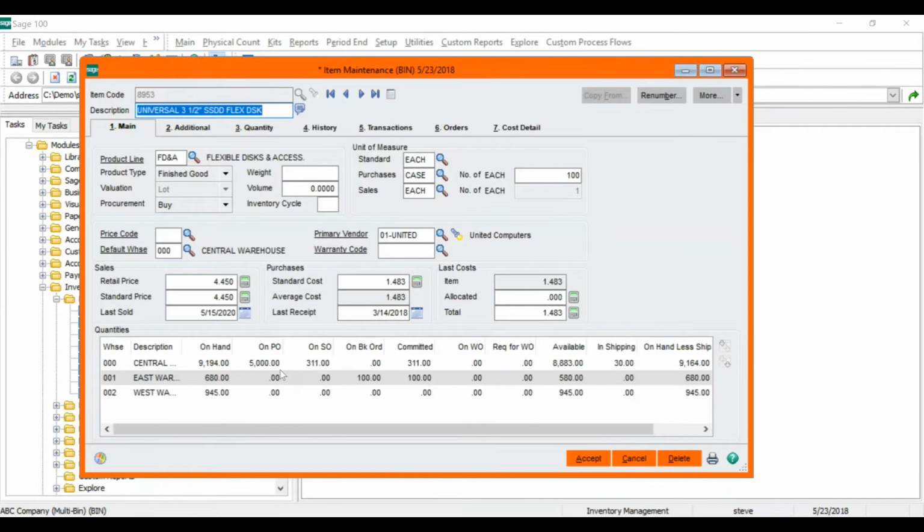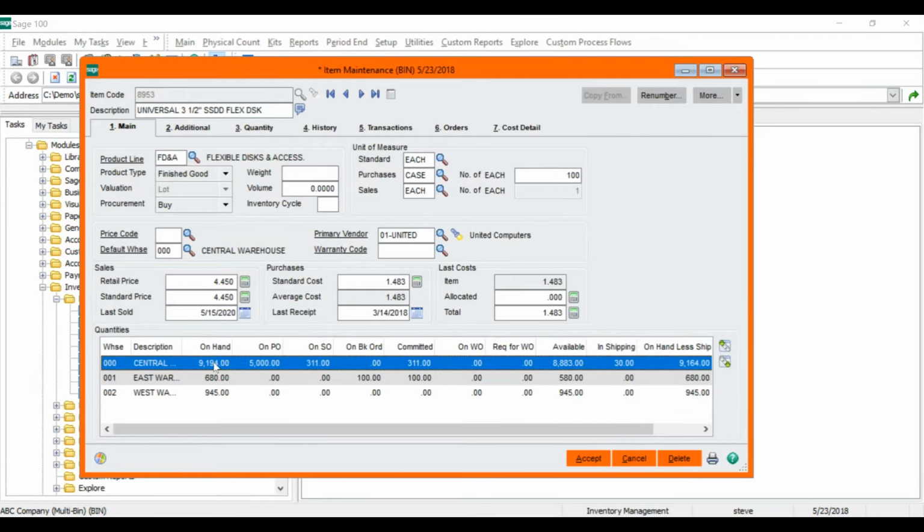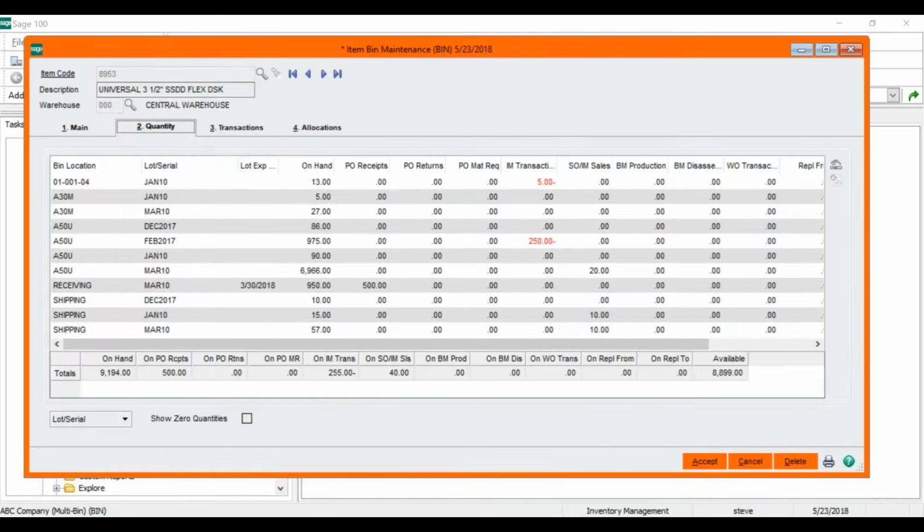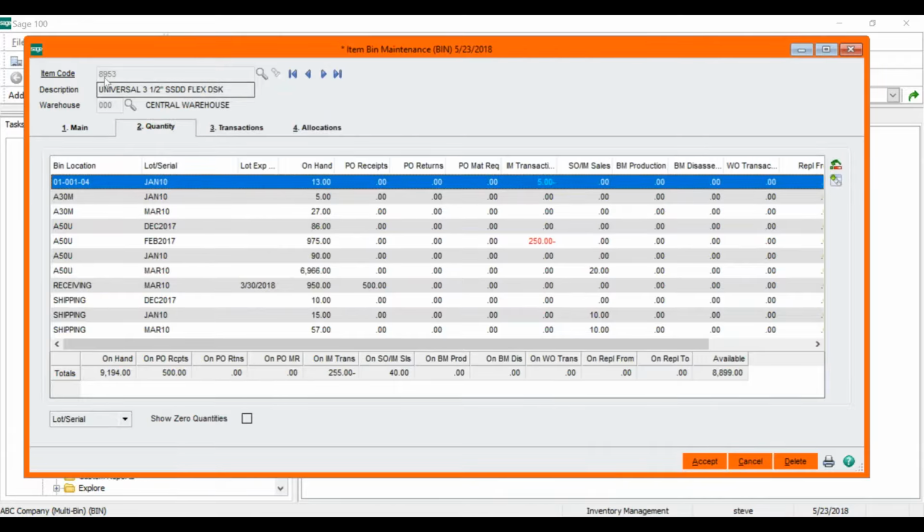You can see accessing multi-bin is simply double-clicking on a warehouse code, either from this main tab down here in this window for quantities or through the quantity tab. Double-click drills into that particular warehouse for that item and pulls up the information related to the bin locations. You can see item 8953, we drilled into warehouse 000, and here's our information.